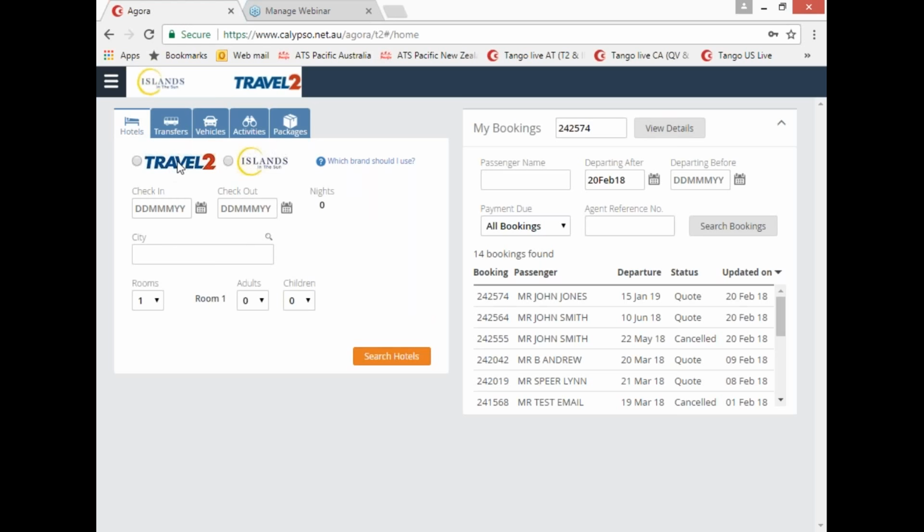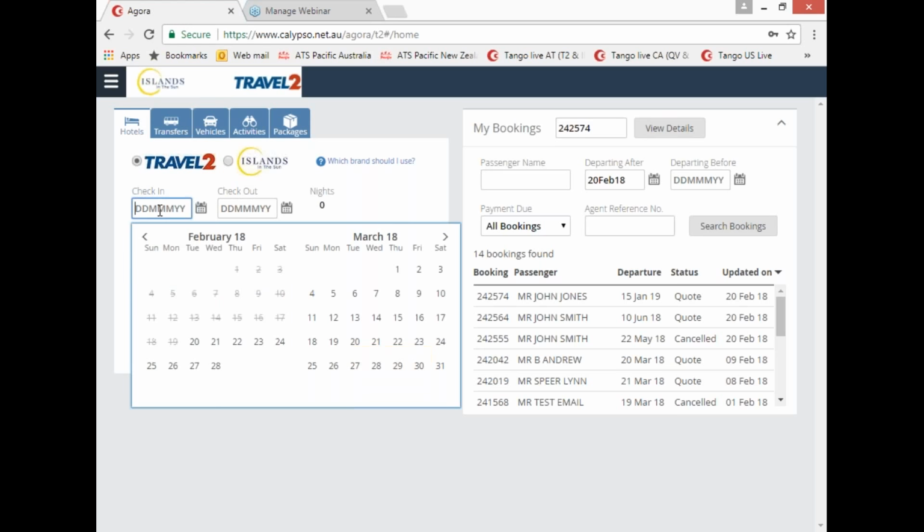So let's do that. You'll notice that there's two icons here. One's Travel2, one's Islands in the Sun. And you select whichever brand you want to show in your client's documents. Then you can click on the start date for the check-in at the hotel.